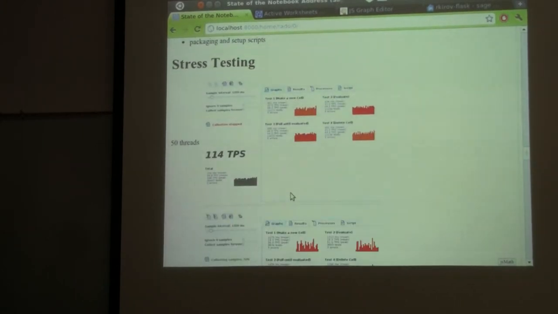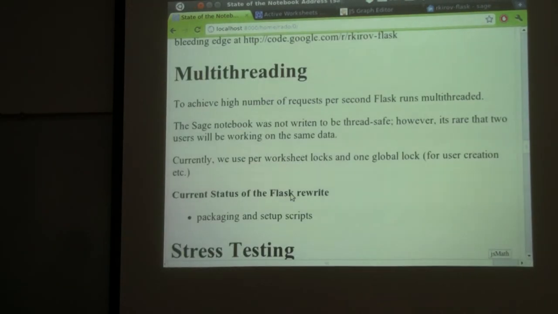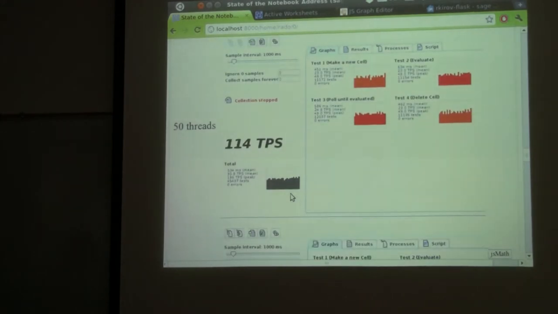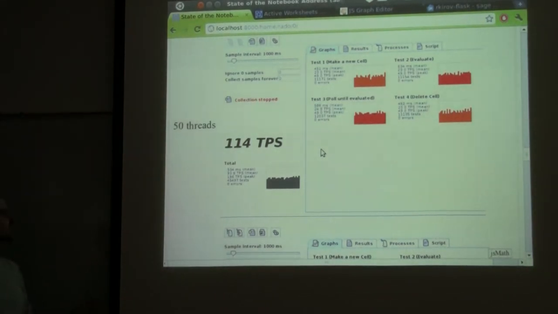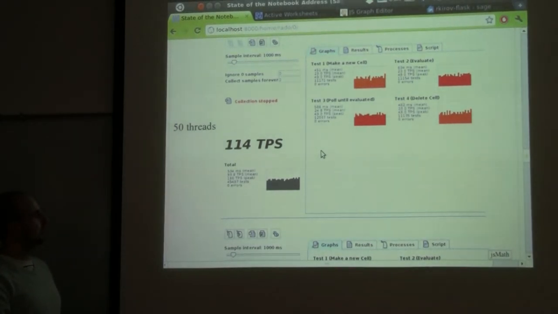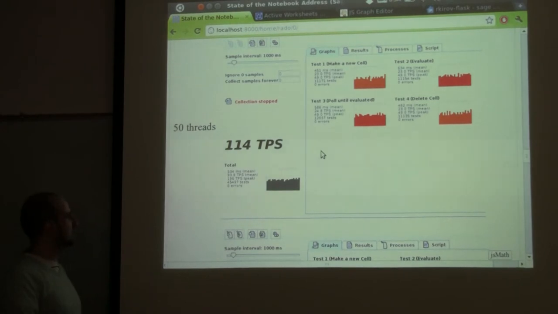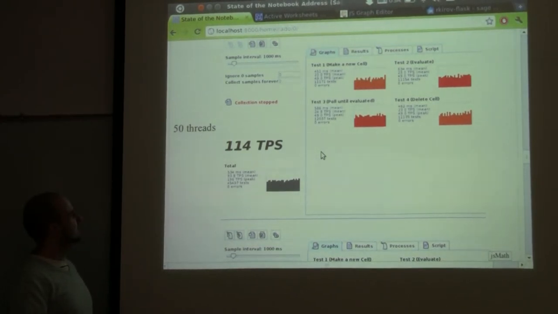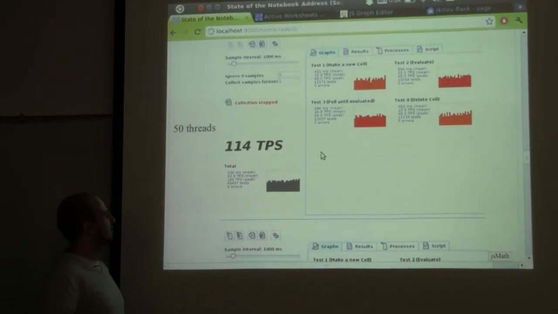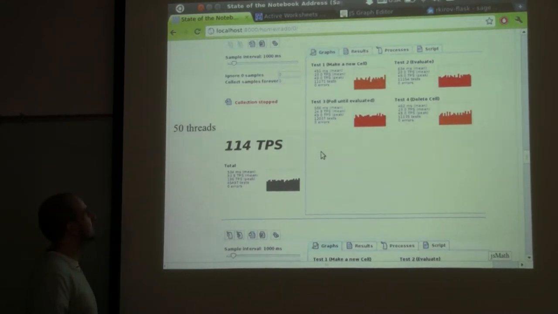So here's the stress testing I did. I used the first thing I found, called Grinder, just an application for stress testing written in Java, so you can use multiple threads to hit your application. I tested this on a server we have in Singapore, a four-CPU server with 12 gigs of RAM, I think.